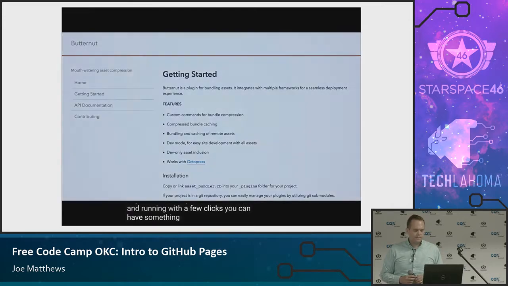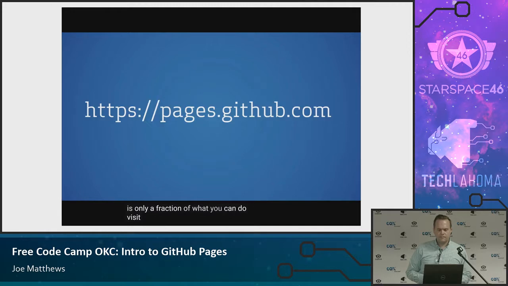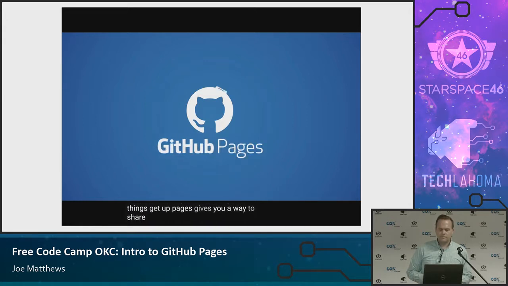With a few clicks, you can have something beautiful online, but this is only a fraction of what you can do. Visit pages.github.com to learn more about all the possibilities. GitHub is the place where you can build great things. GitHub Pages gives you a way to share those great things with everyone.